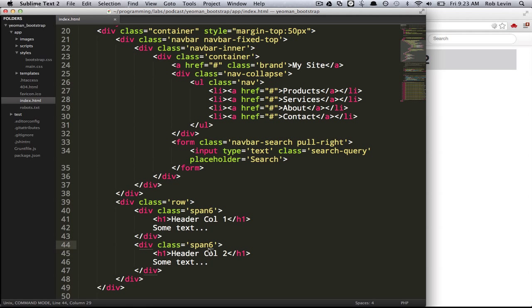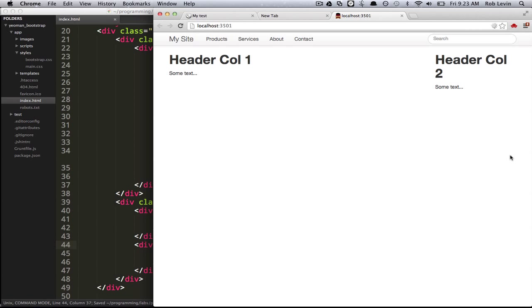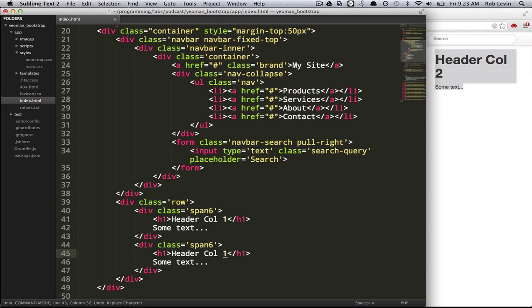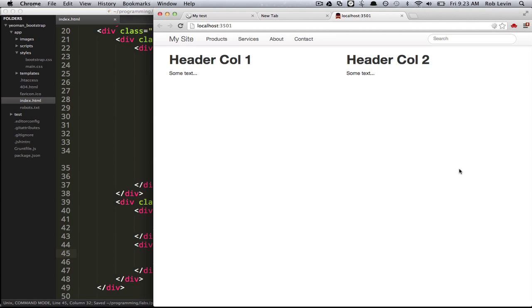I could do some interesting stuff here. I can say that this is span 3 and give it an offset of 3. You can see this span is now 3 units in the grid, and the space between these two is the offset. I'm going to go back to span 6 and look at this page.